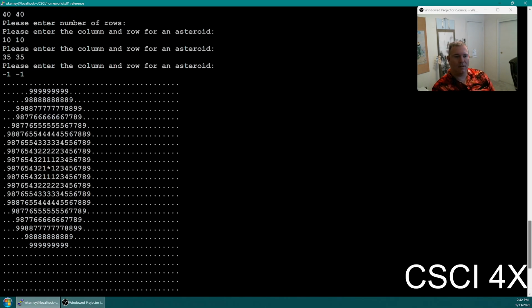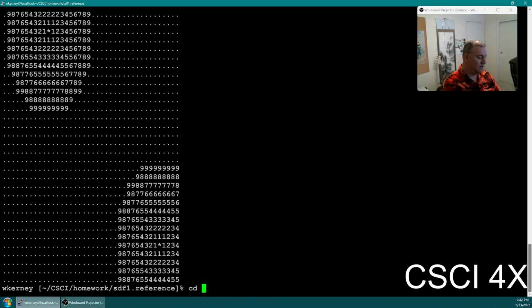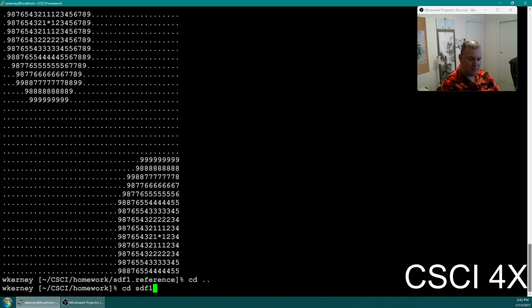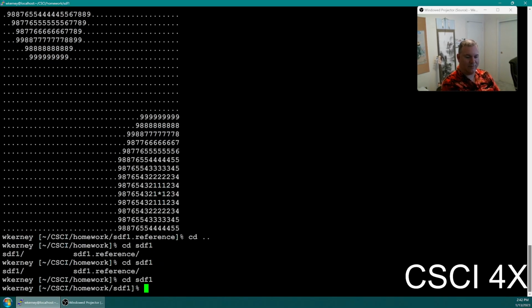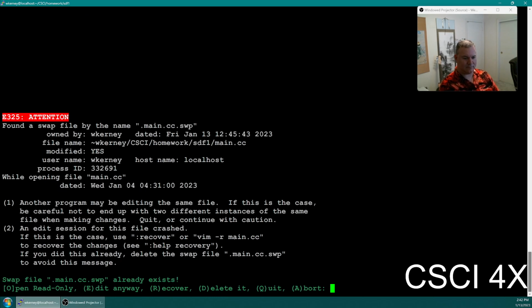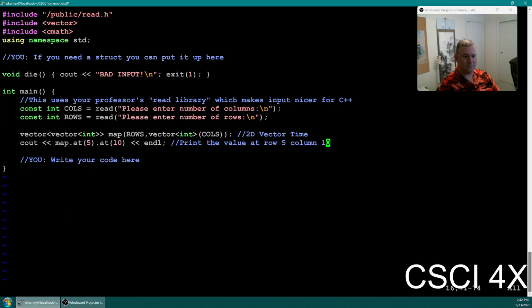Okay. So let's take a look at the starting code that I've given you. I haven't given you a lot of starting code, but it shows you how to use my read library. You don't have to use my read library if you don't want to. You can use cin. There's absolutely no difference in it. This is how you make a two-dimensional vector of integers. And so you can access it like this.